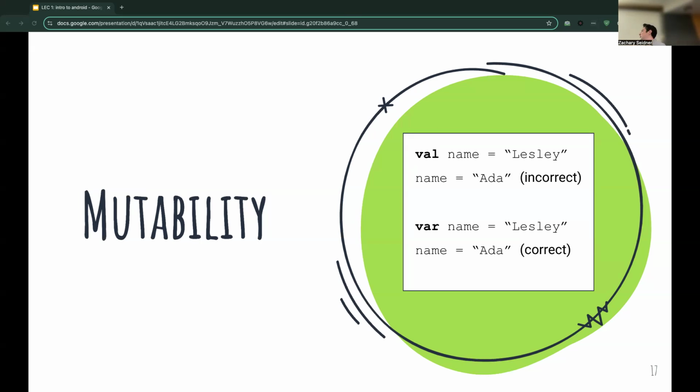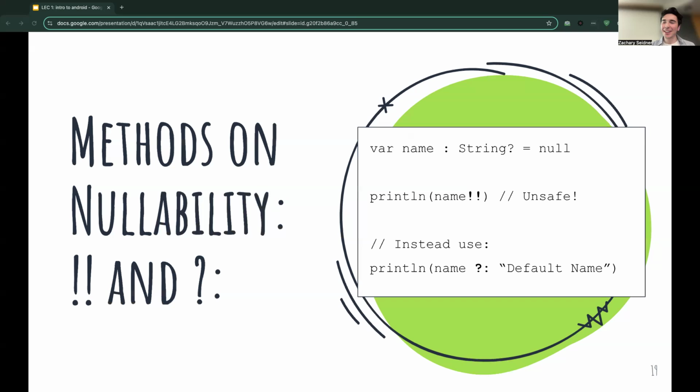So you can't change the reference to it, but you can still change the state of whatever's in that reference. Yeah, exactly. We're going to go over this more in depth during the Kotlin lecture next week, but I just want to get your minds turning. We also have some methods on nullability. I actually don't think I'm going to go over this now.